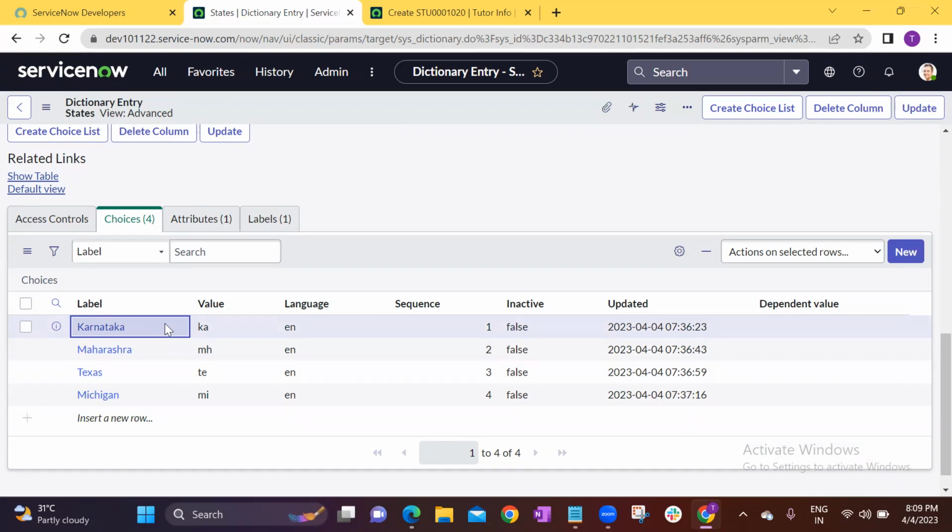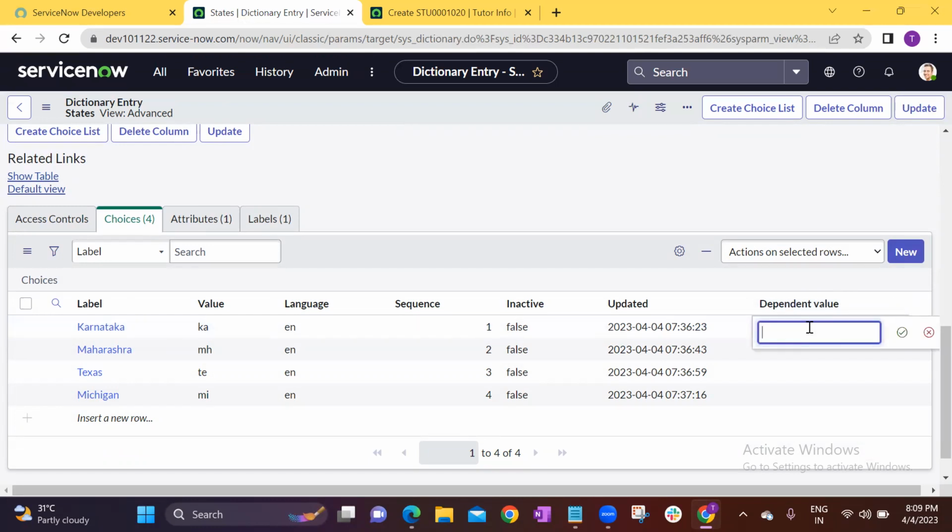Whenever India is selected, here you can see the dependent value. Value, guys, just look at this word value, not the label. Label is a front end name. Value is a back end name of a choice. For India, what is the value?